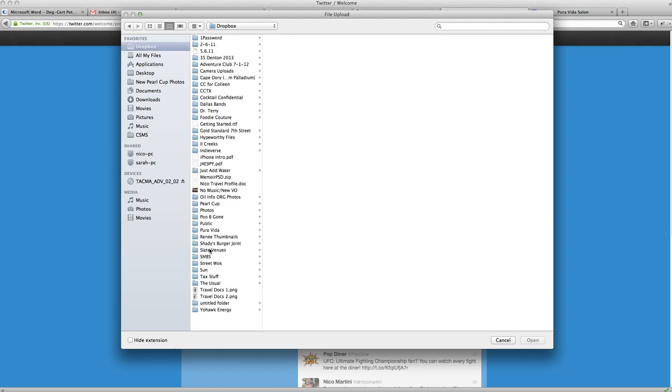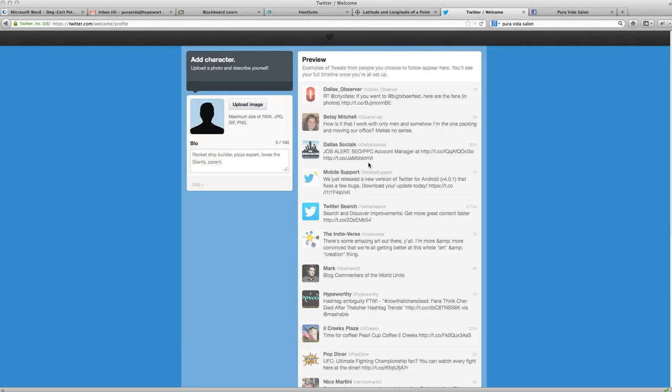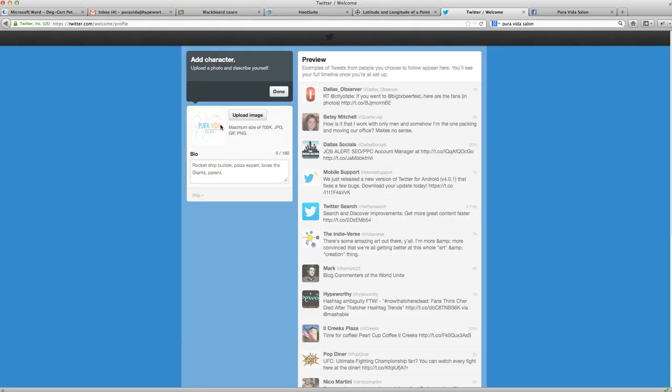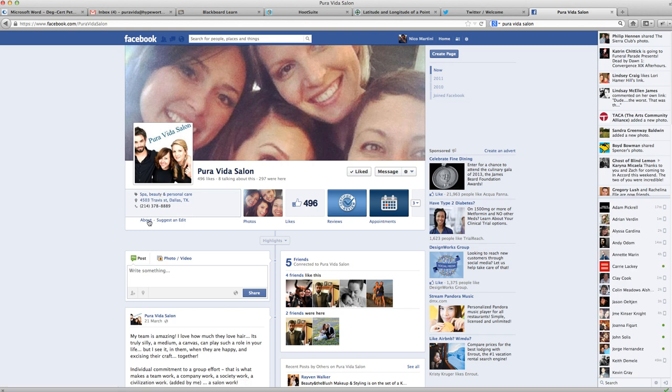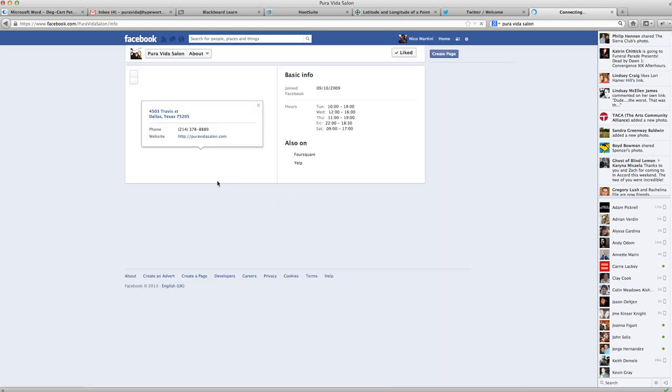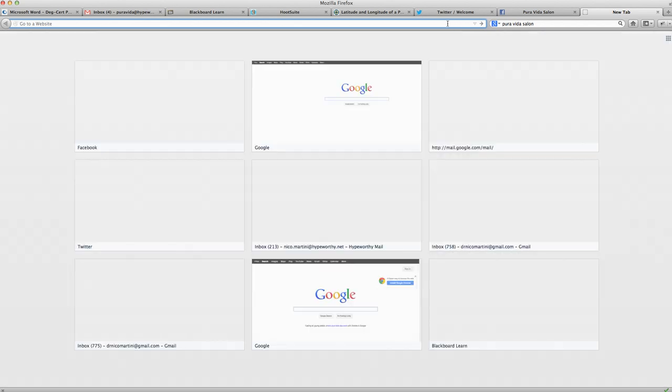What I usually do when I first get a client is set them up a Dropbox folder, and they have been providing me images through the Dropbox folder, which comes in very handy. I'm going to go over to their Facebook page and see what exactly their description is, if they don't really have one. They don't, so we'll go to their website.